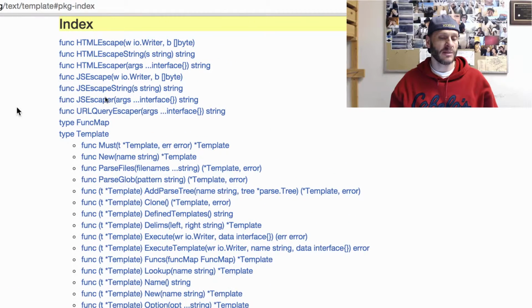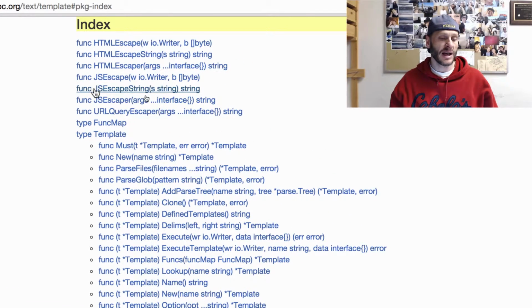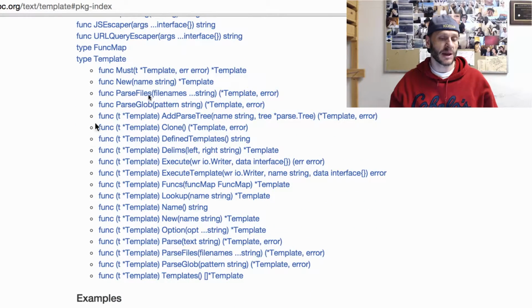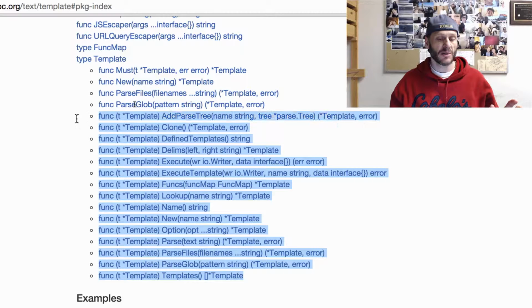All right, and then here's the index. So there's HTML escape and JS escape and URL query escaper. That's kind of interesting. And then func map, so maybe mapping functions or something. And then we have type template. That's it. And we have a pointer to a template with all these methods.